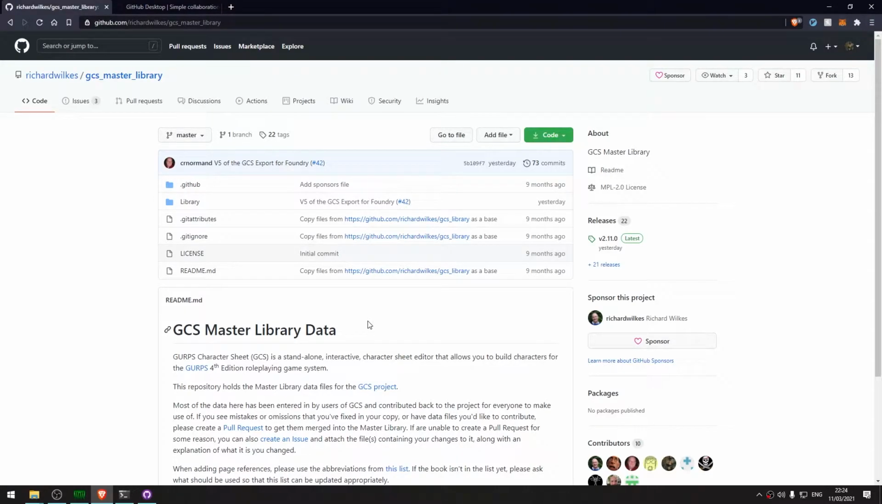This will be a short tutorial on making changes to the GCS Master Library. To get started, you'll need a copy of the GCS Master Library repository. The link to this GitHub page will be in the description.